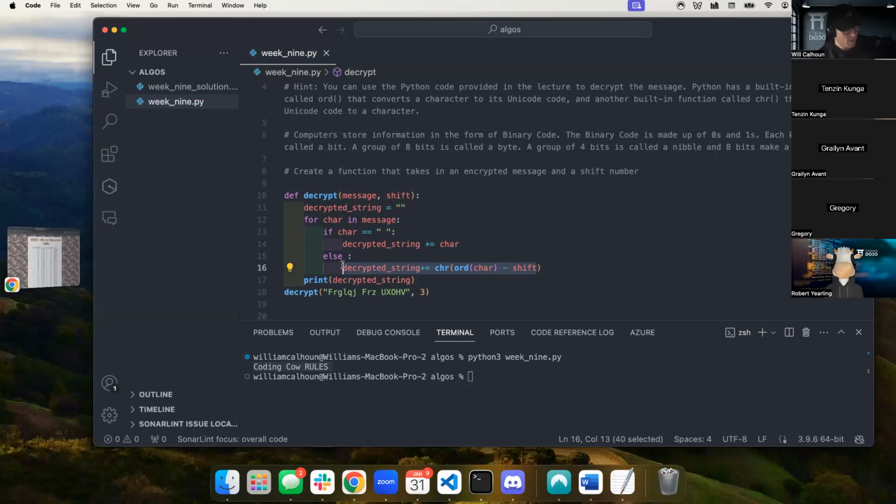Another way we could have done this, just without having an else, is there's a cool tool called continue. And so let's see if that works. It's the exact same. Anybody know what continue means?